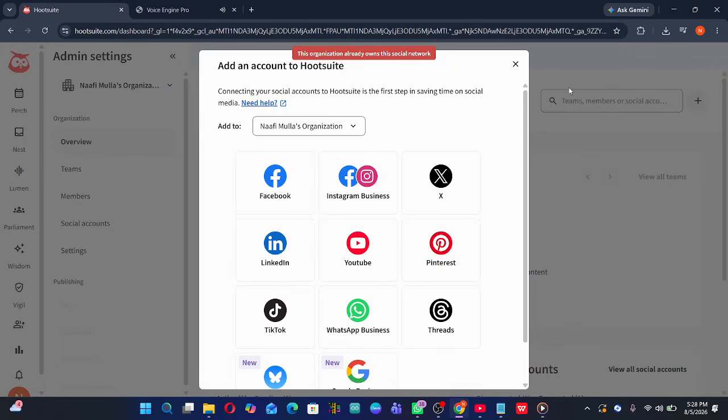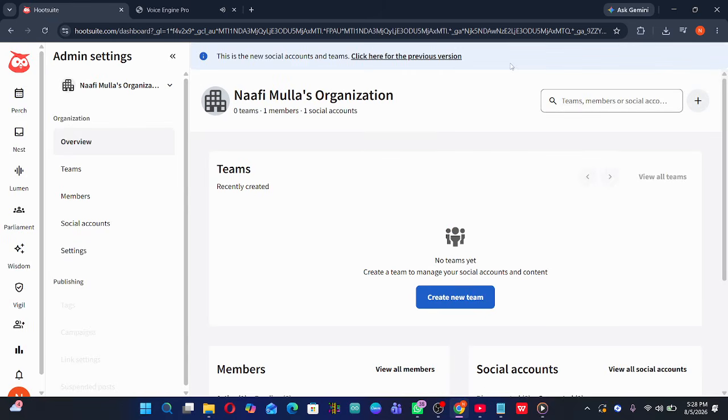After selecting your desired social media platform, you might encounter a login screen for that specific account. This is an important step. You need to provide your login credentials for that platform. In most cases, you'll enter your email or username and password as you normally would.